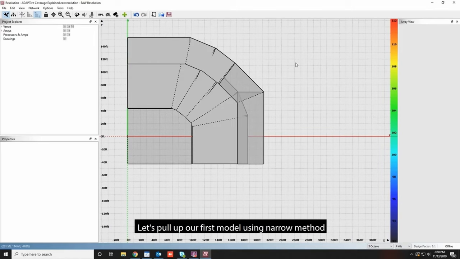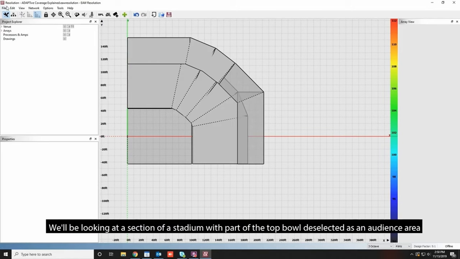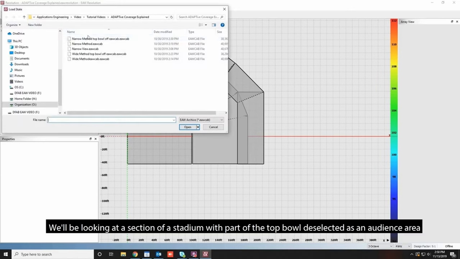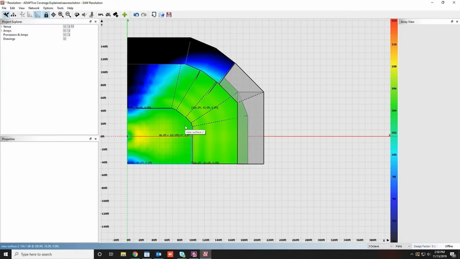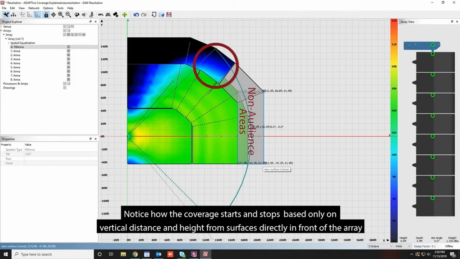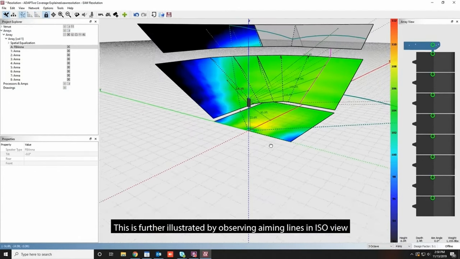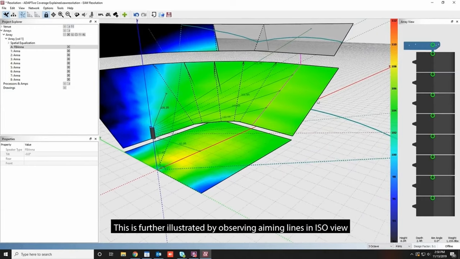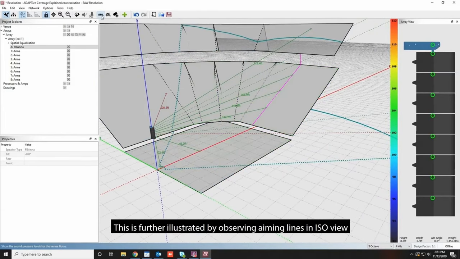Let's pull up our first model using the narrow method. We'll be looking at a section of a stadium with part of the top bowl deselected as an audience area. Notice how the coverage starts and stops based only on vertical distance and height from surfaces directly in front of the array. This is further illustrated by observing aiming lines in ISO view.